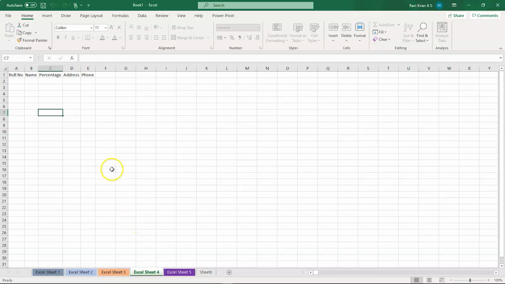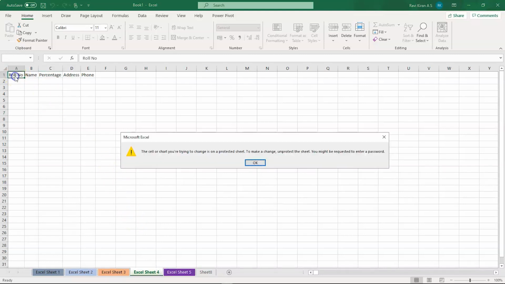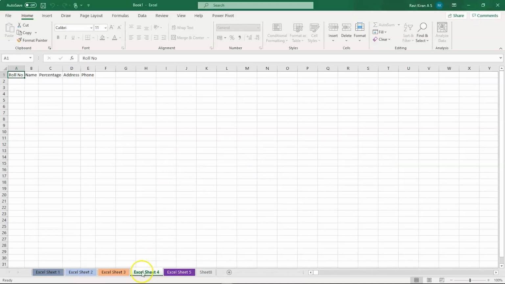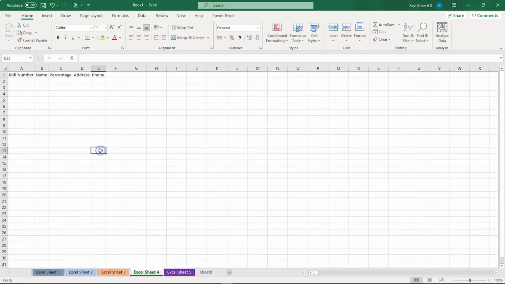How? Let's try. Now let's try to edit this, and there you go. Excel throws an error which says the cell or chart you're trying to change is on a protected sheet. So if you want to unprotect this, you can always do that. Just go to the sheet and unprotect it, and now you're again free to edit it. Right? Now let's rename this. And there you go, it's done. So that's how you do it.